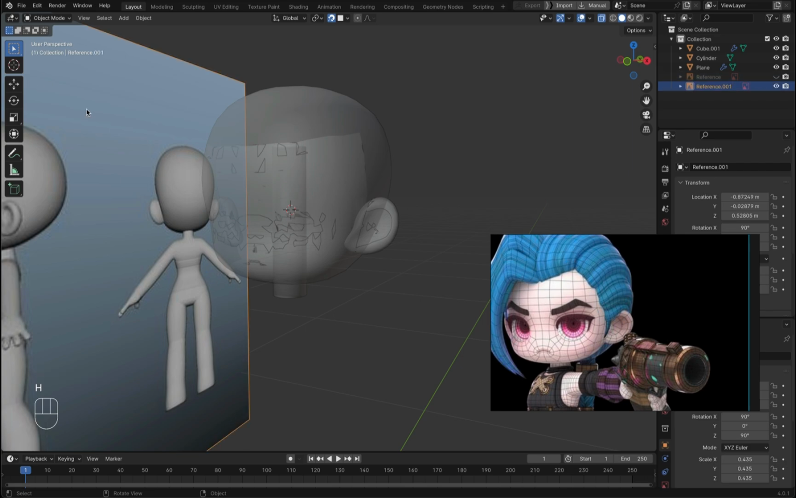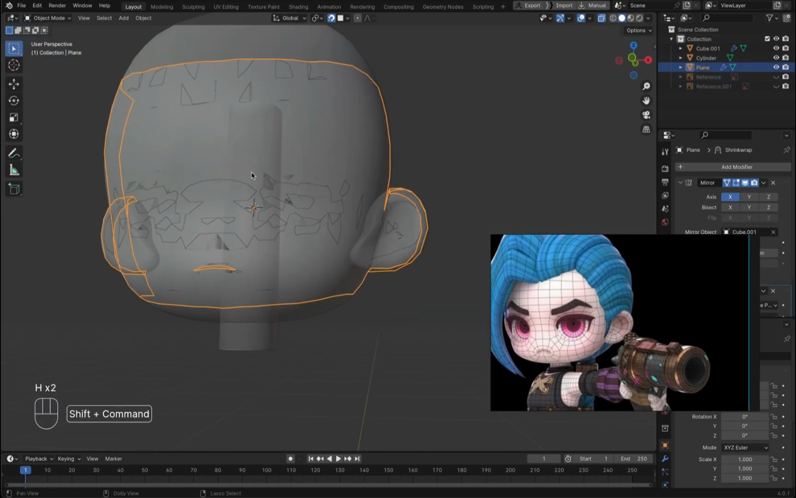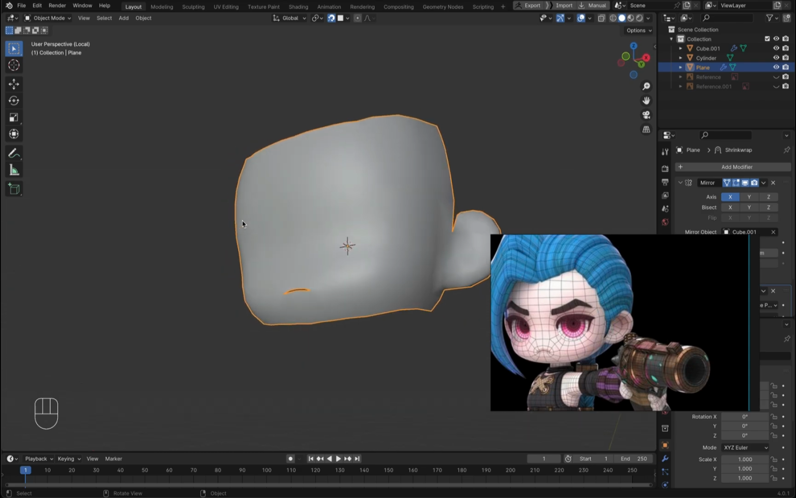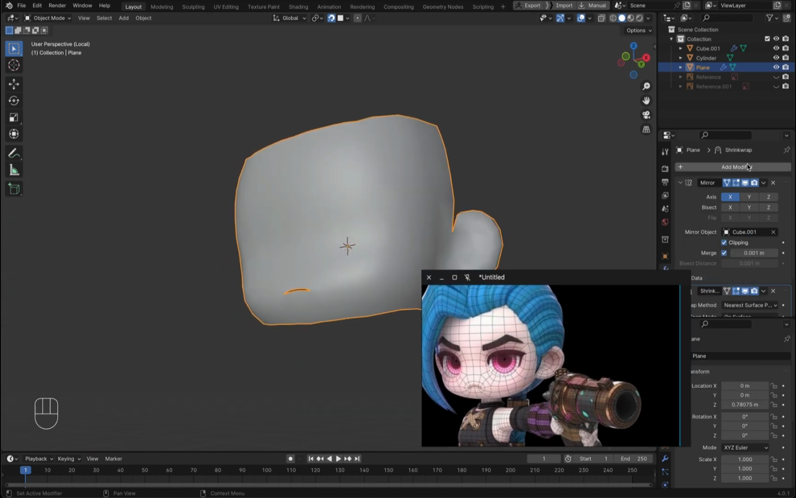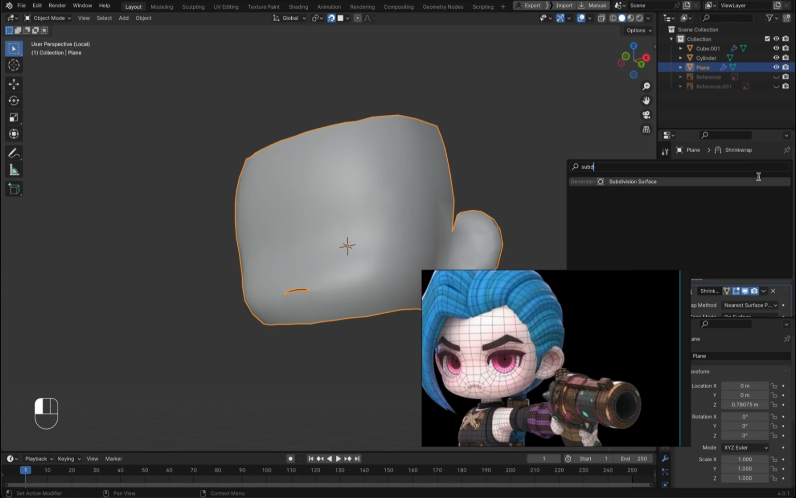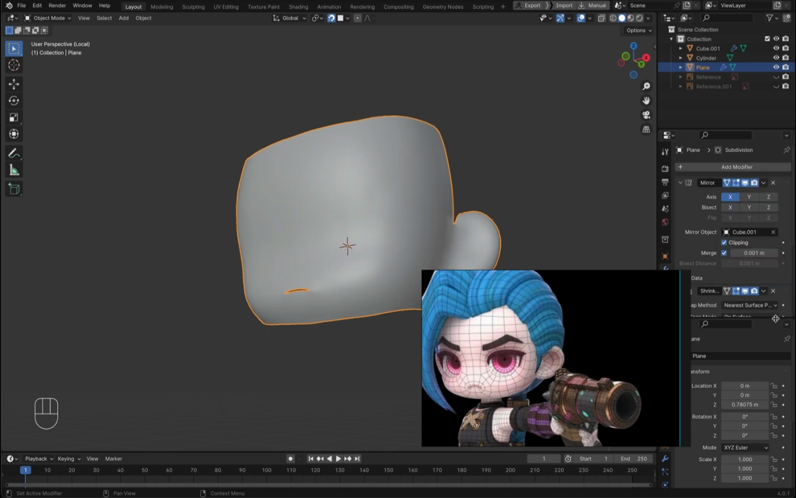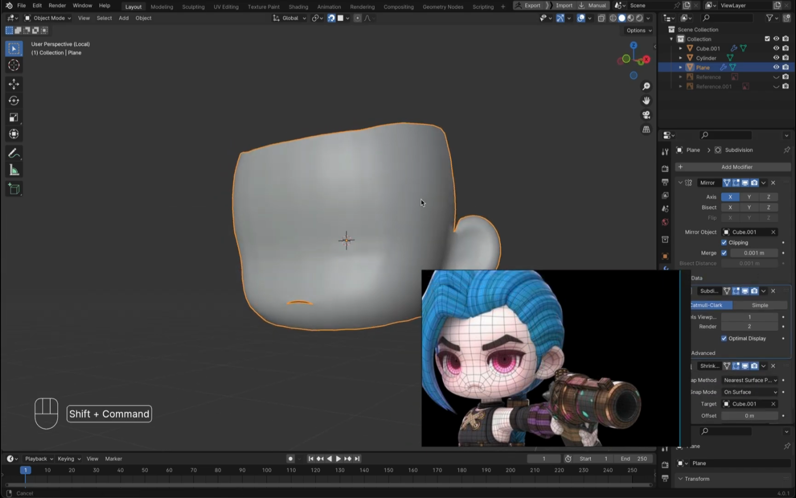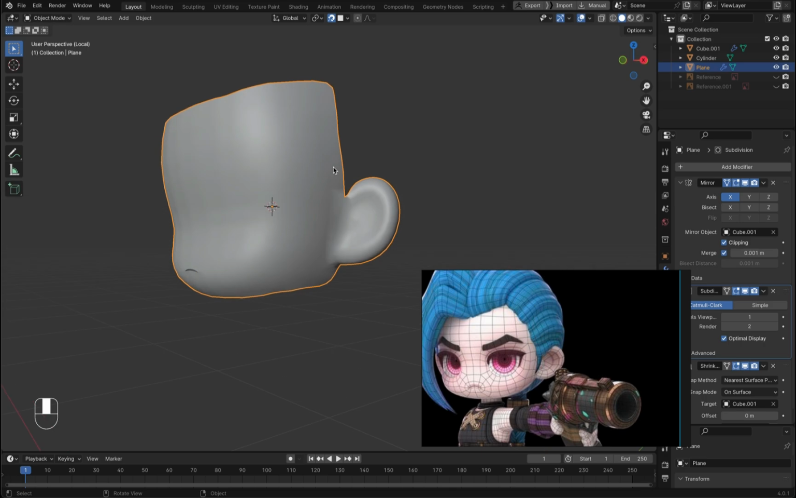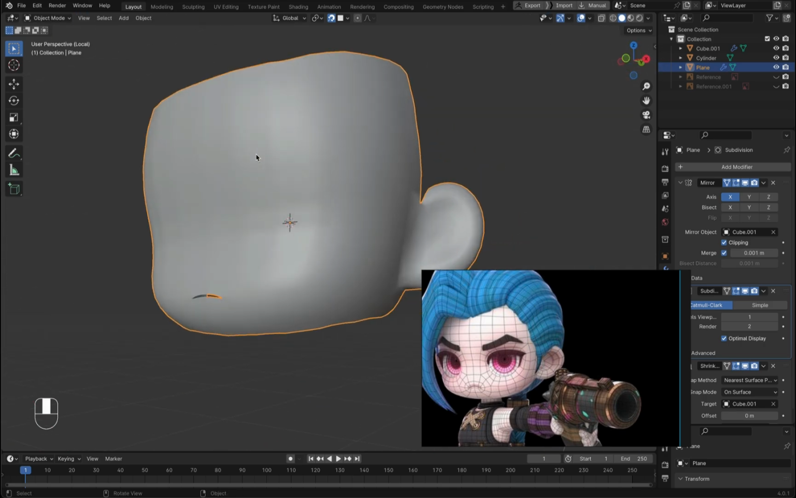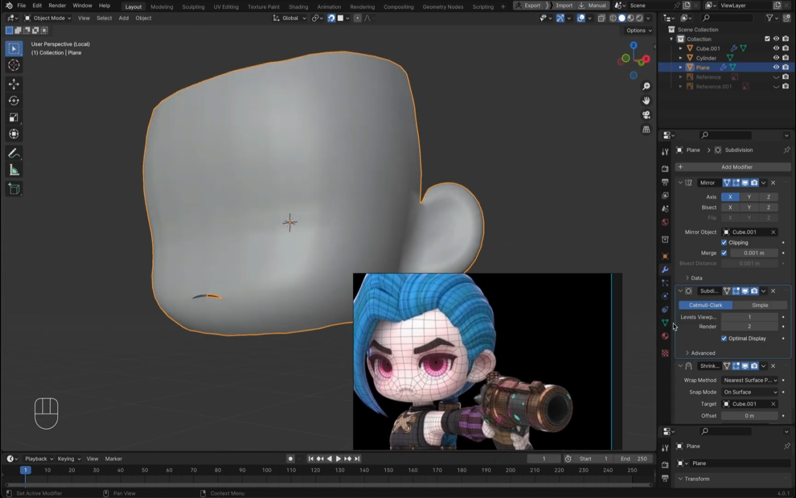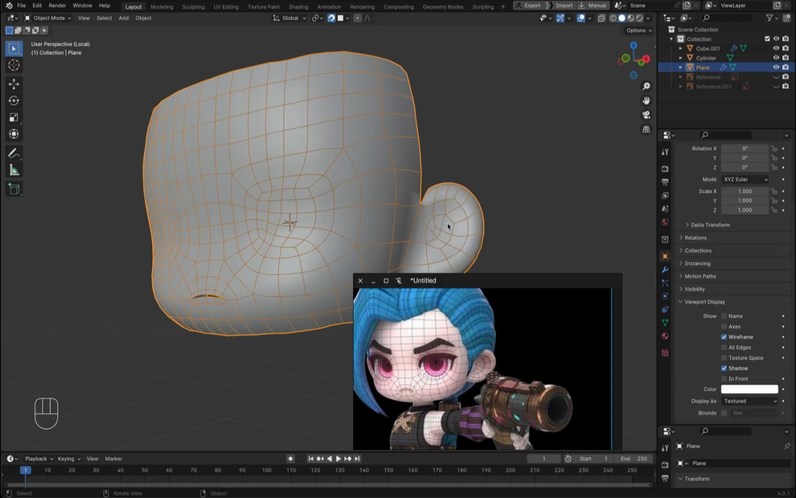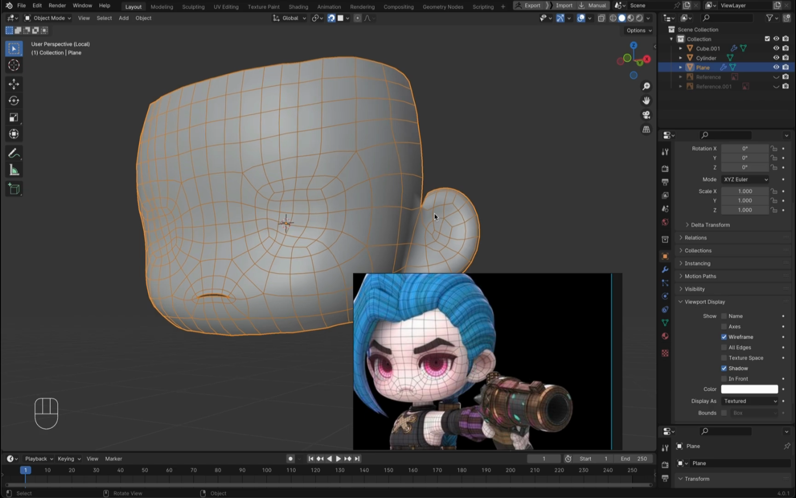We can actually remove this so that it does not hamper us. This is how this is looking. As of now, let's try and add a subdivision surface modifier, and let's move that subdivision surface above the shrink wrap. Okay, now it's looking better actually. You can even have a look at the wireframe, right? This is how the wireframe is looking like.